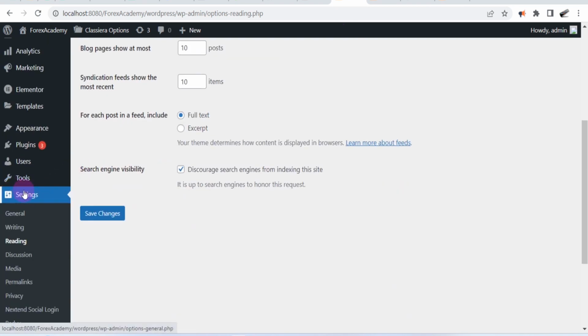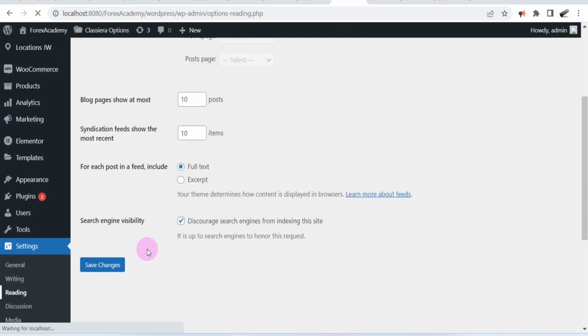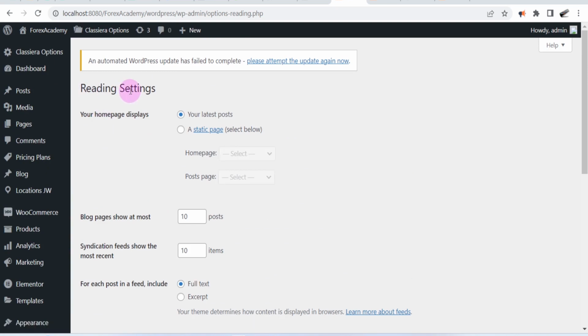and I locate settings. From settings, I go to readings. And when I click on readings, it's going to bring out reading settings for me. If you look at this first item here, your home page displays your last post. That's not what we want to do. So I'm going to choose the second option and a static page.